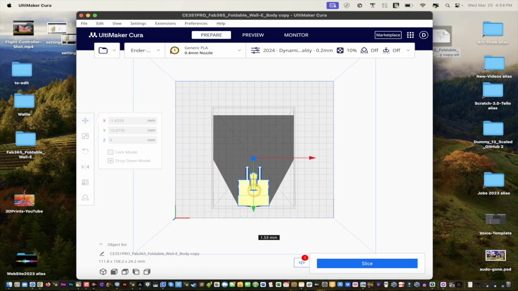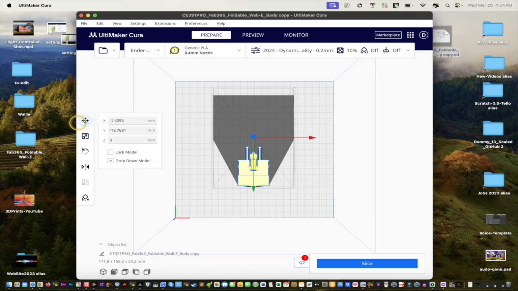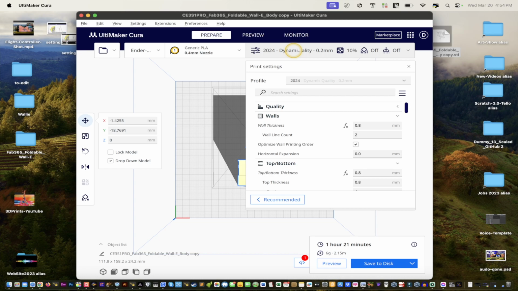Now make sure you're in move. Okay, I'm just going to move it up a little bit. All right, now I can slice it and see how long: an hour and 21 minutes. Not bad. For me, these are the dynamic settings. You can have whichever ones you want, but these are my preferred settings that I just input.